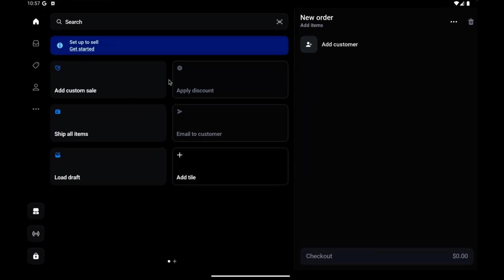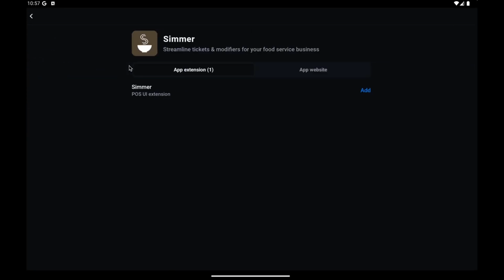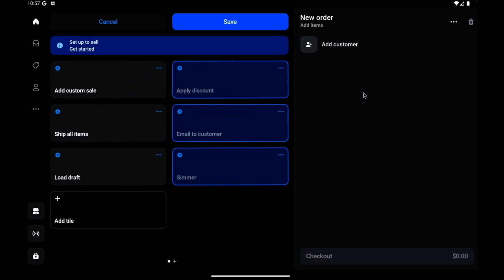The final step is to add the Simmer tile to your POS. So go over to your POS, click add tile, click add, click Simmer, and then with the app extension tab selected, click add next to Simmer. Now click save.